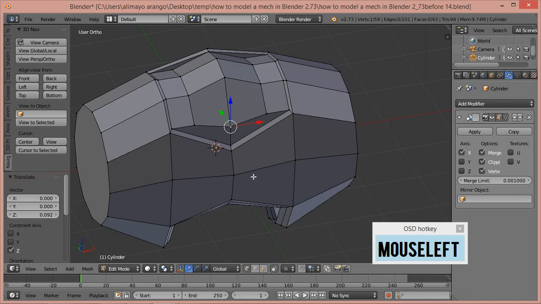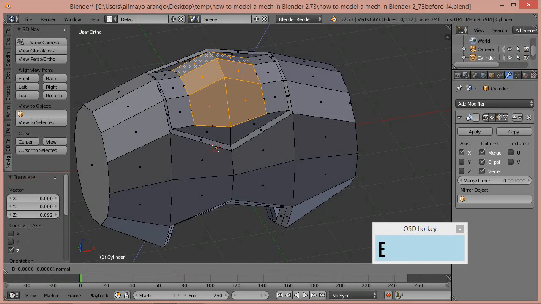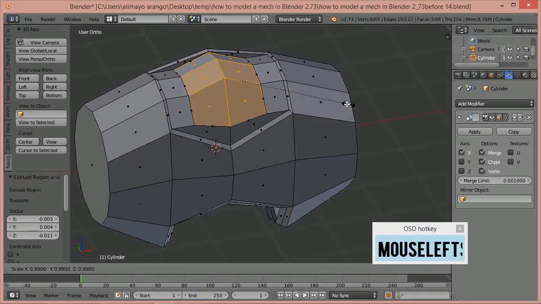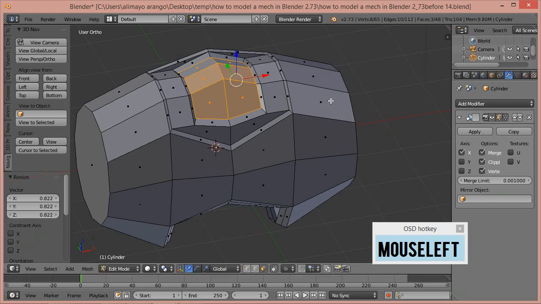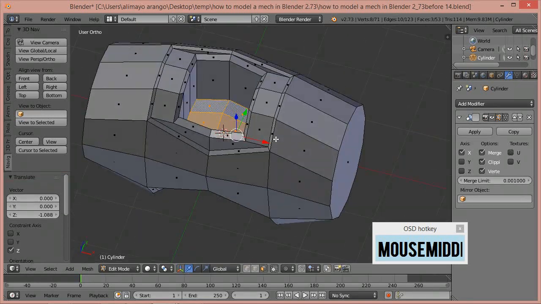Okay, now we're going to go back to face select. We're going to select these faces again. We're going to hold Shift. Select all these right here. We're going to press E to extrude, left click to lock in, S to scale. Then we're going to press E to extrude, left click to lock in. We're going to take our manipulator and push straight down like this.